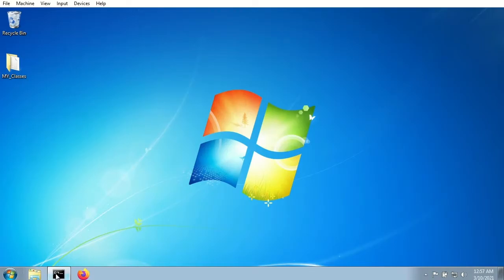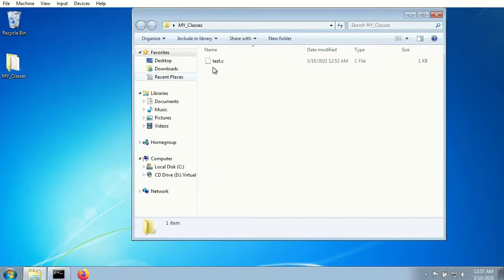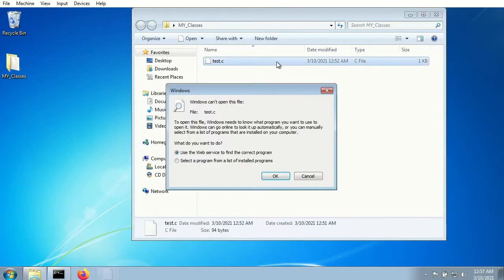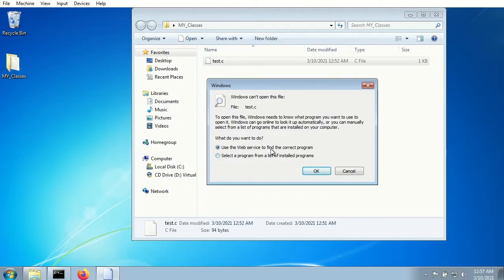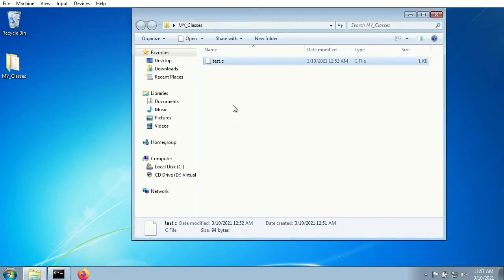Okay, now how to compile? Previously, when we clicked on the file, it gave us an error, and now also it is giving us the same error. Why? Because the operating system does not know which executable is supposed to run this file. How does the operating system find out which files are the executables?